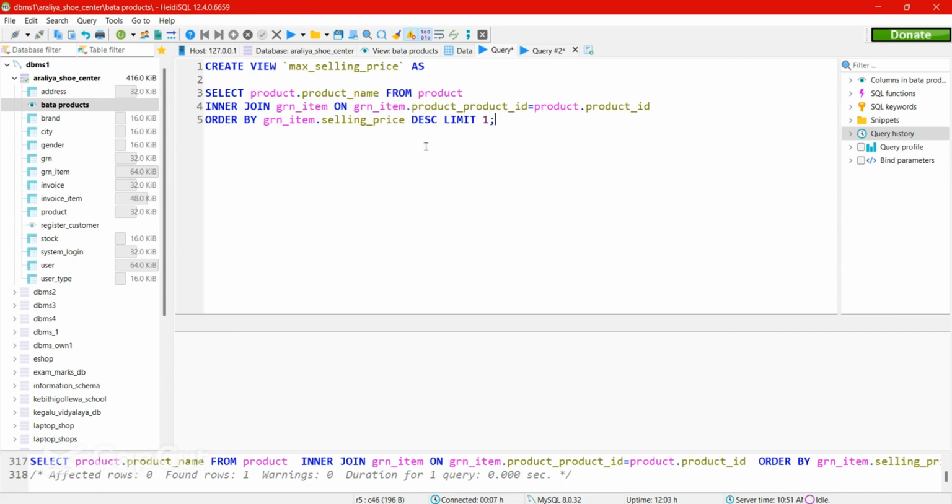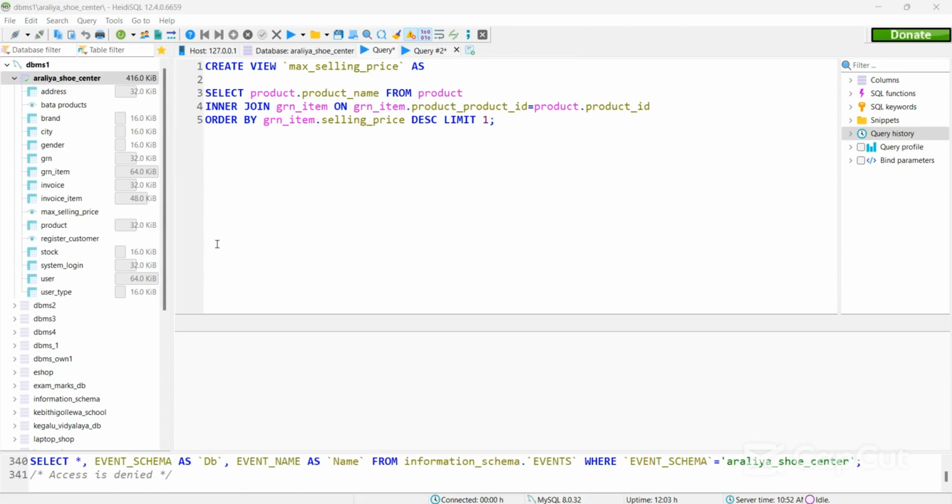Descending means the highest will be first and the lowest will be last. That's why we have given the DESC keyword, and then we have limited the answer to 1, so we can get the highest selling price. So this is the query for the third question. Let's execute this query and see. I executed the query, and let's reload the software. You can see here the view max selling price has been created.